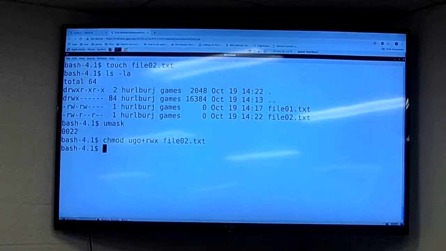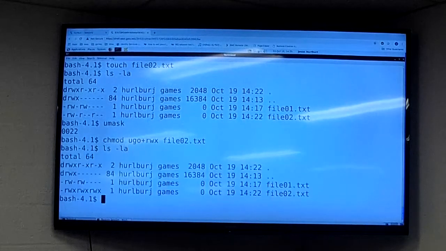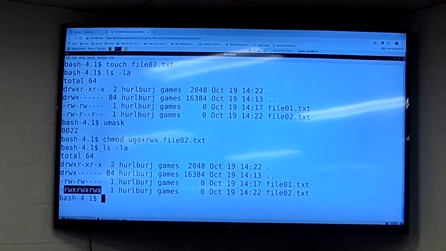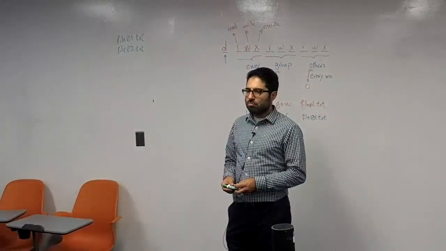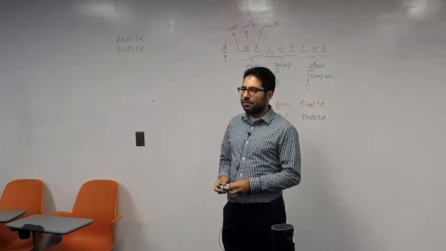As we saw, use the chmod command. He said, please give user, group, and other read, write, execute over file02, and run ls -la. Thank you. And you see that that is full access for everybody, read, write, execute over that file. However, this file is not executable, but you wanted to play with the permissions.